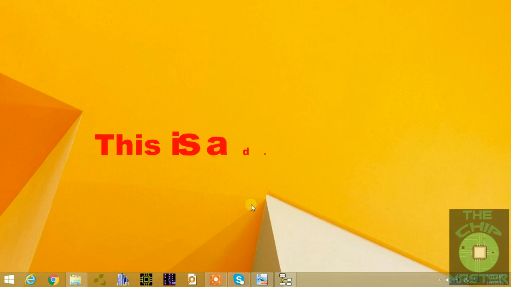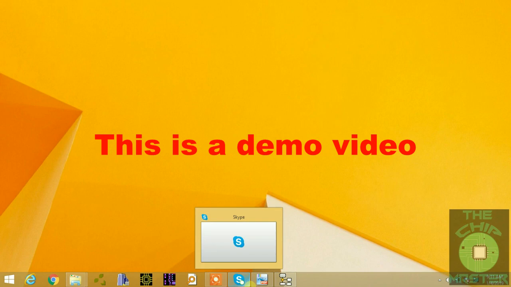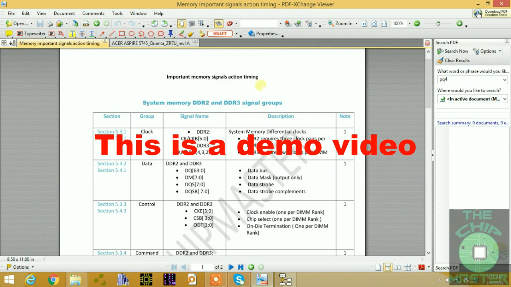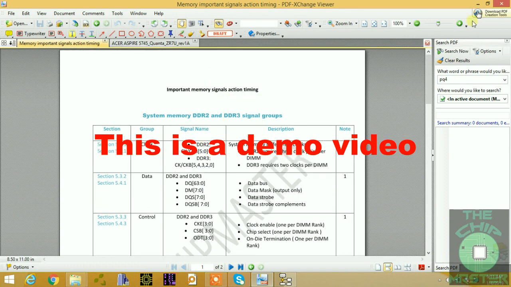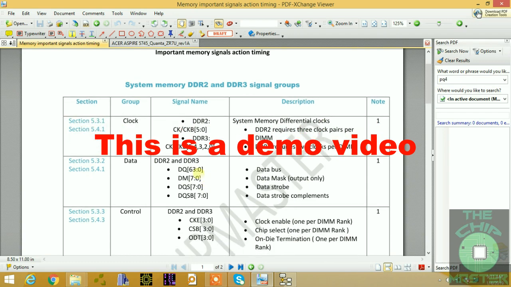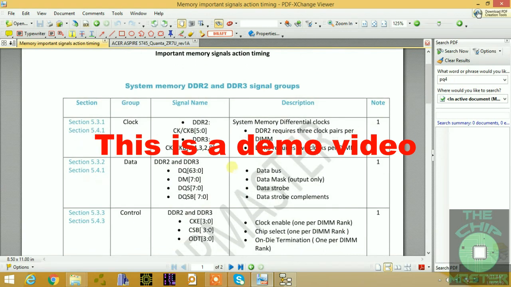Alright, welcome back, this is the Chipmaster, and in this class we're going to look at the RAM or memory action: important signals, memory important signal action timing. We're going to talk a little about the RAM, each individual section of the RAM slot, and how the RAM works on the laptop notebook motherboard.